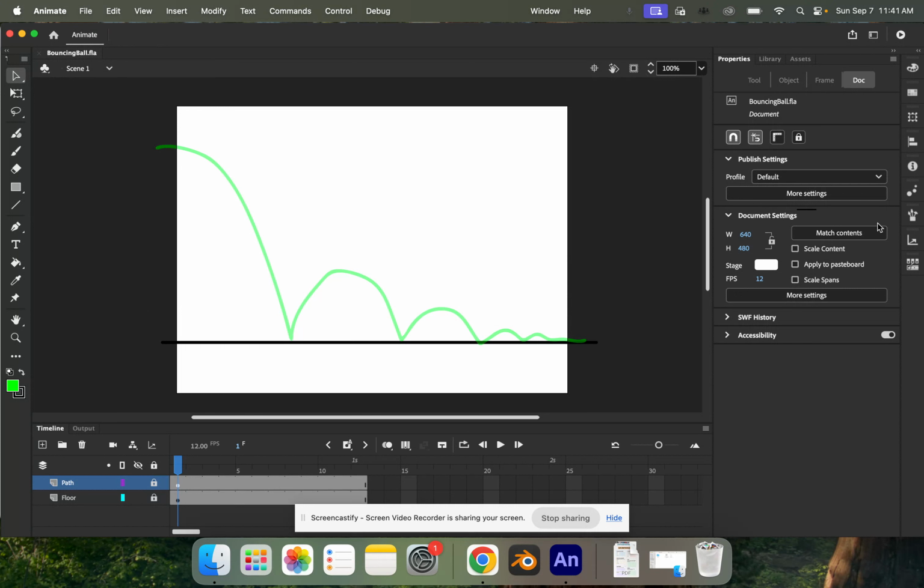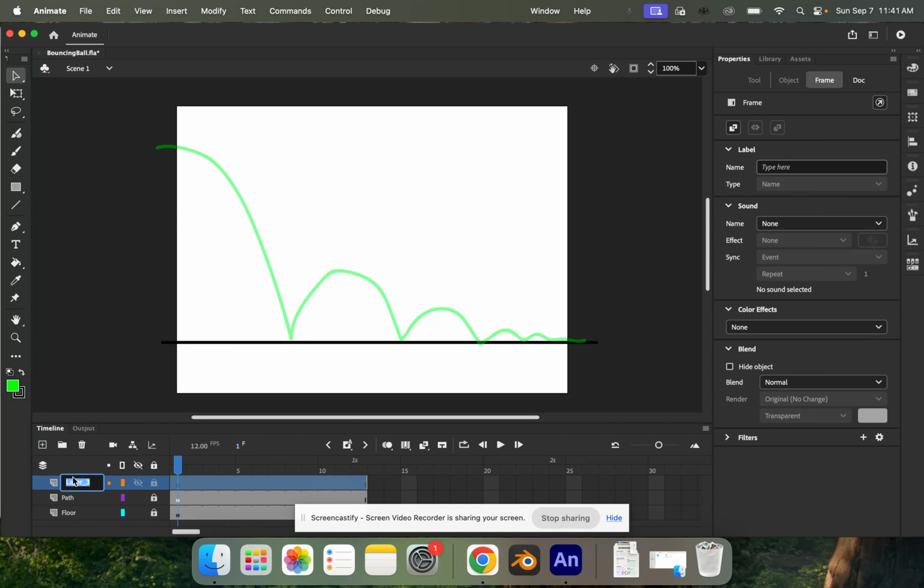Right, we are also not going to be using this. Okay, I already locked it. Let's go ahead and create a new layer. And this one's actually going to be the bouncing ball.